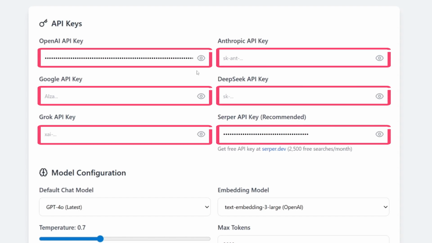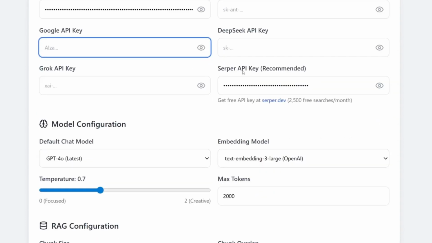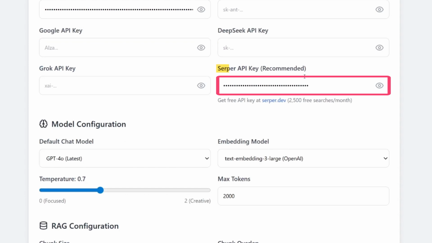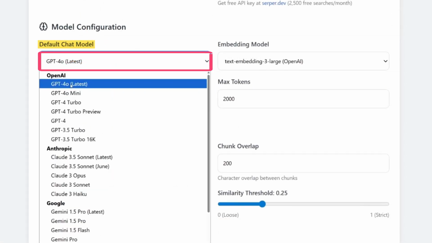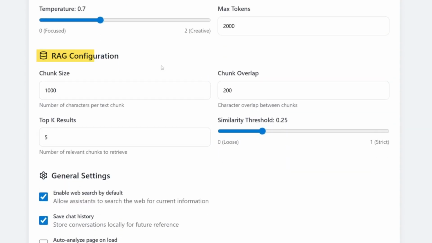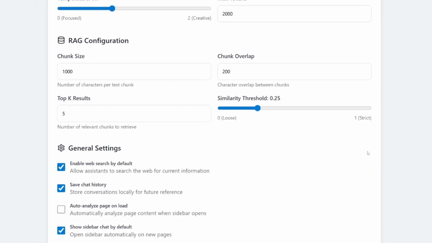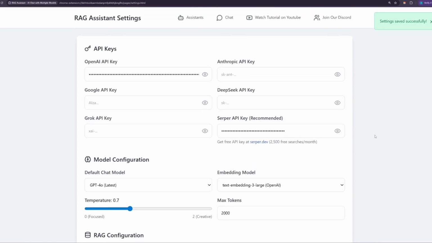Add at least one AI API key, OpenAI, Anthropic, or any other provider you prefer. 2. Optionally, add SERPR API key for web search, 2,500 free searches per month. 3. Choose your default AI model, GPT-4o or Claude Sonnet recommended. 4. Keep the default settings for temperature, max tokens, and RAG configuration. They work great out of the box. And 5. Click Save Settings. Done. That's it. Your RAG Assistant is now configured and ready to use.